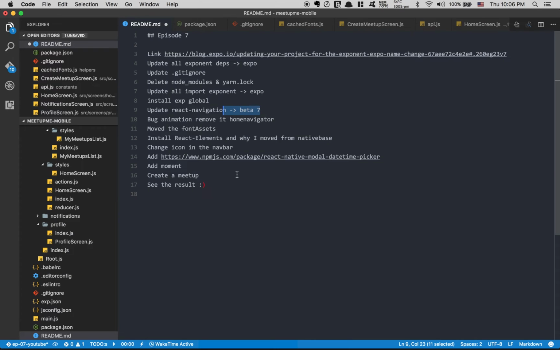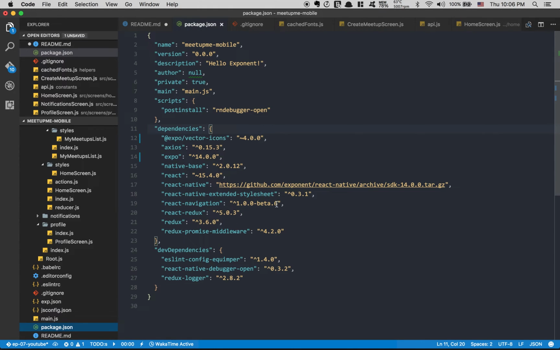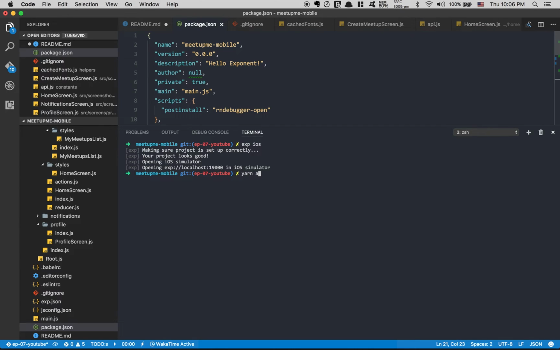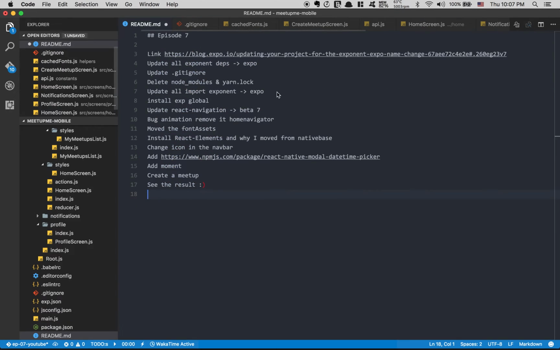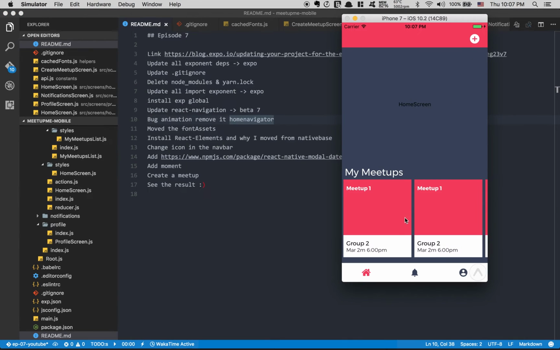For the other thing, I want to update React Navigation. Right now we work on version 1.6. I want to go to version 1.7. My Visual Studio Code told me it's on the latest version, just to be sure. So yarn add react-navigation. By doing this, we're gonna get the latest version. Because this is a beta version, I want to always get the latest version, with the latest issues resolved and everything.